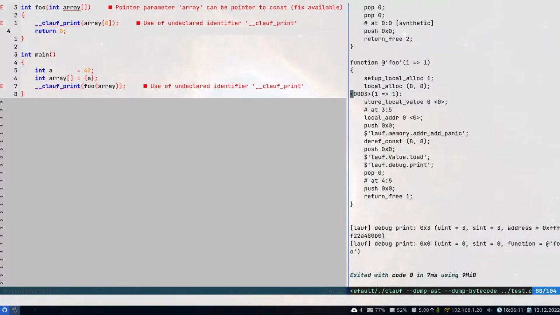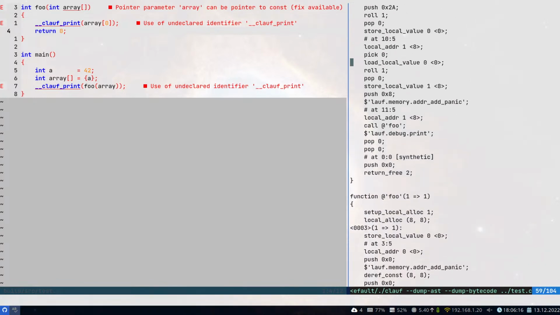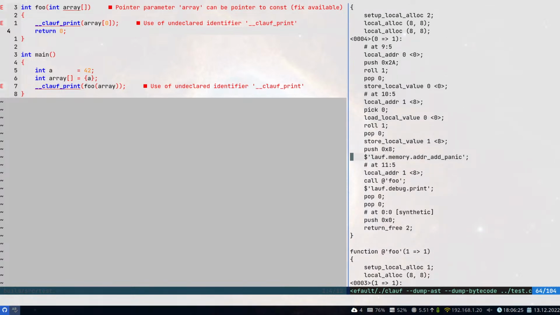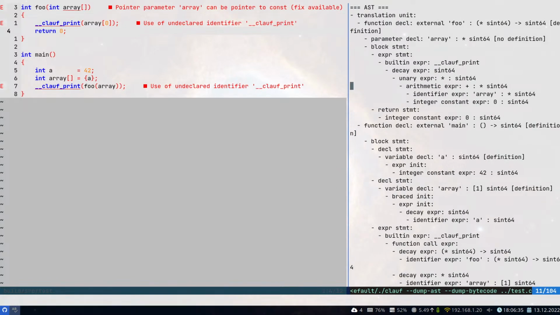So in the call, there's also this weird double pop which I don't understand. So in the call, we're getting the address of the array and passing that to the function. That part is correct, right? We want to pass the address to the function. So this one gets the address of the array. Hang on.